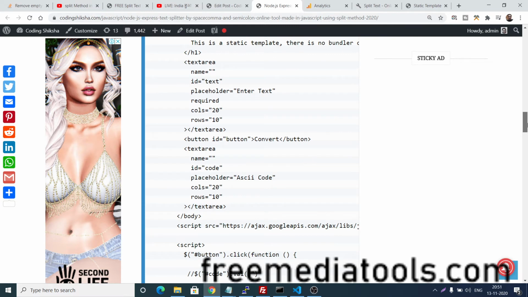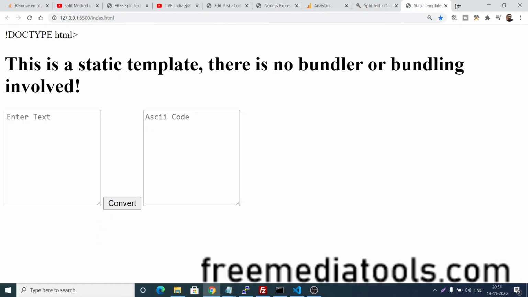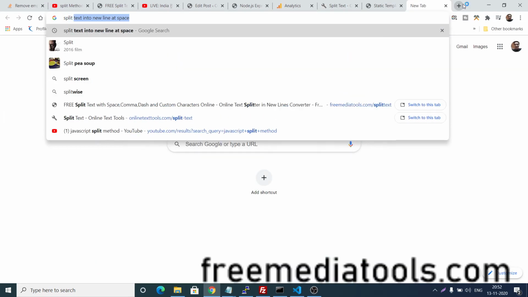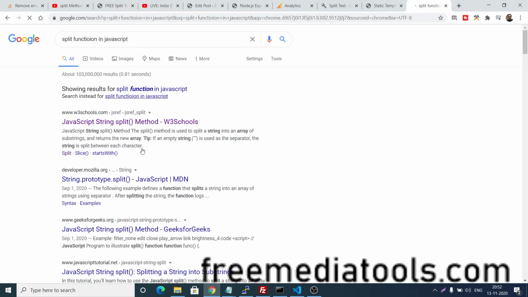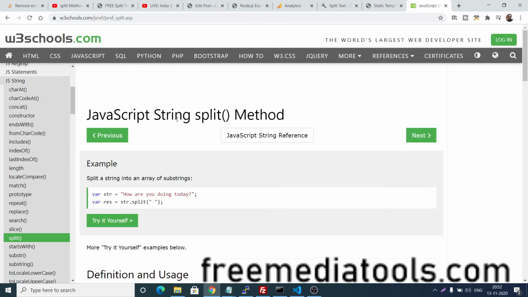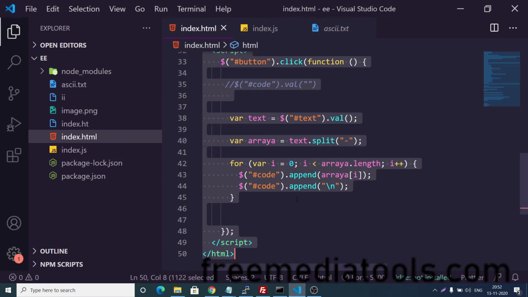For this tutorial, I have used a built-in JavaScript function called split. If you just search on Google split function in JavaScript, I basically used this function to make my tool. This is a built-in function in JavaScript. If you search on Google, on w3schools.com, you will find a reference of this method, which is split. This is an ES6 function, and let me just show you a live demo.